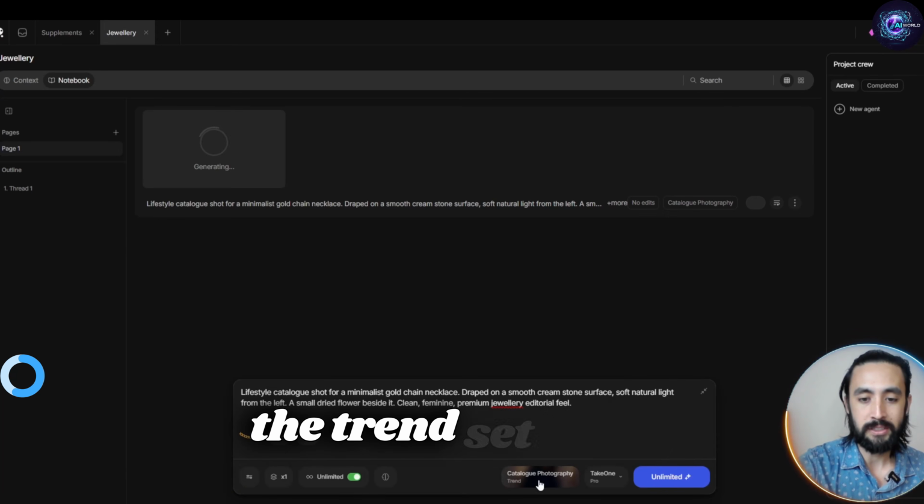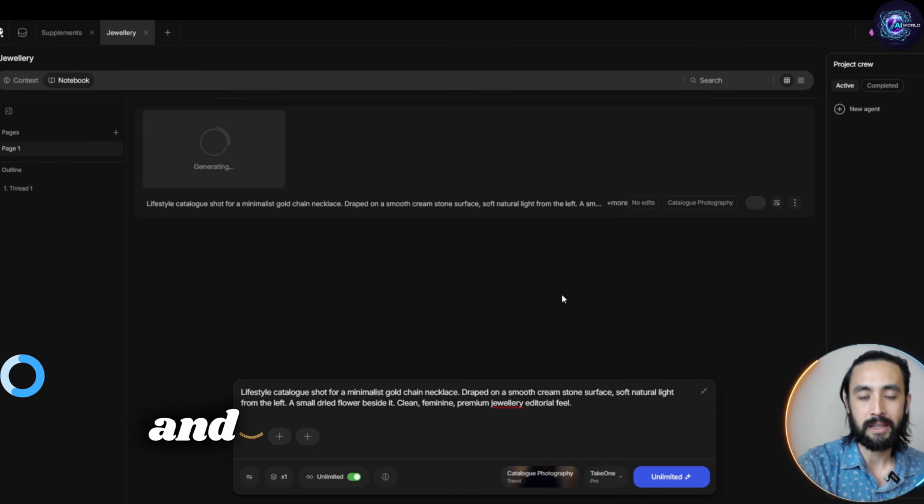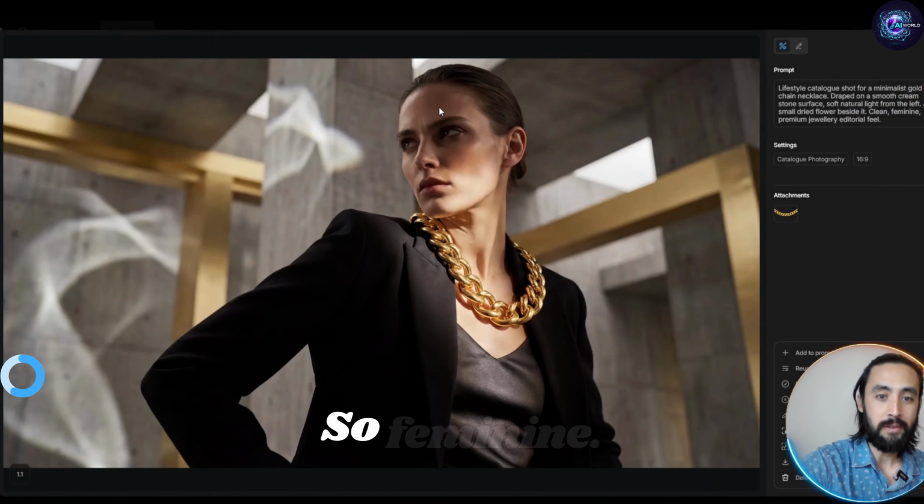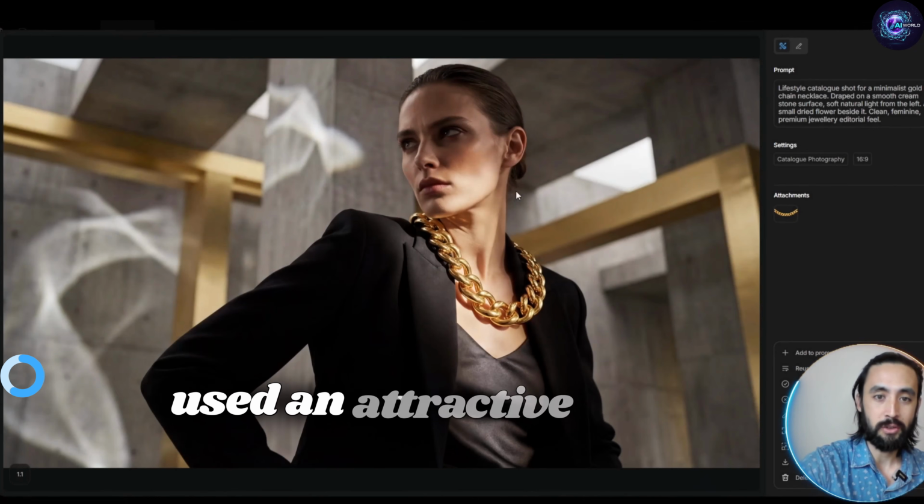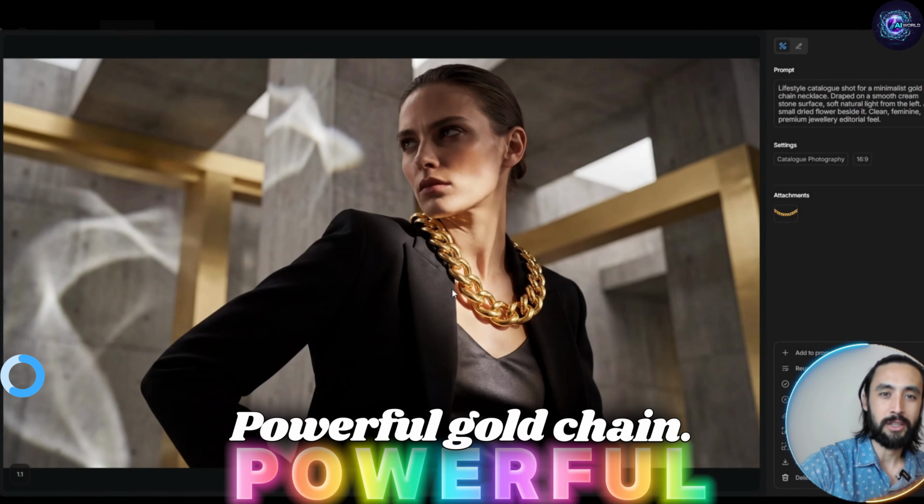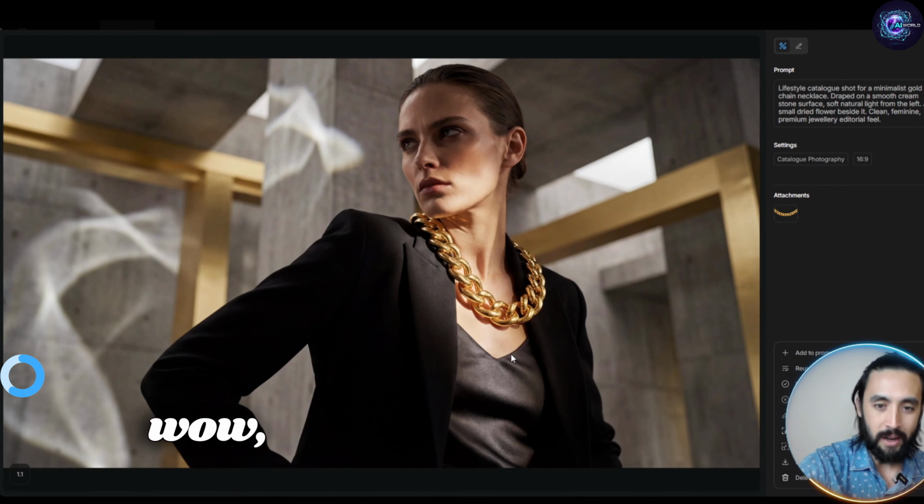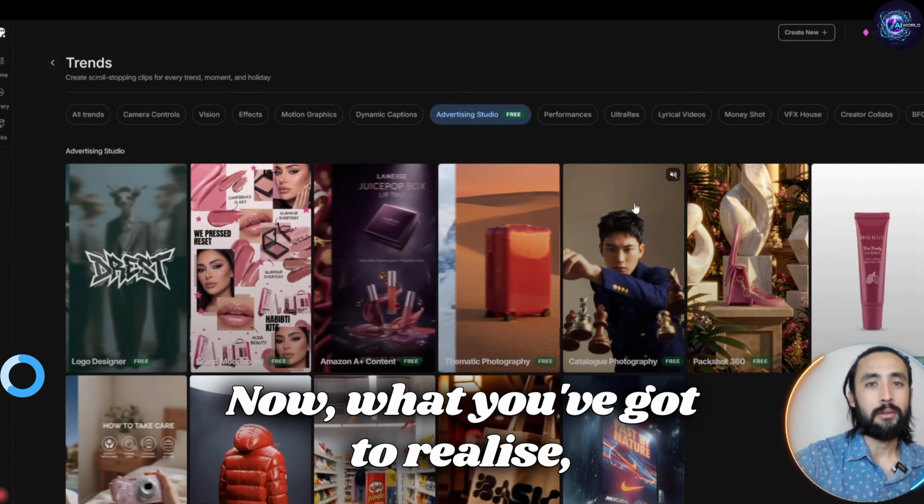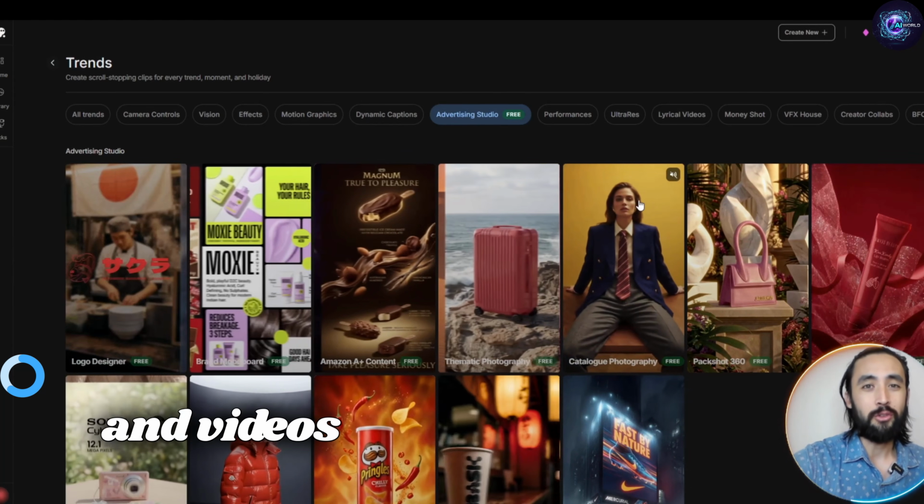Make sure you've got the trend set there, catalog photography, and that's going to go ahead and do our generation. Alright, let's have a look here. So feminine. It's great that they've actually used an attractive woman in there. Powerful gold chain. You look at that and just think, wow, I just want to buy that. Really nice.